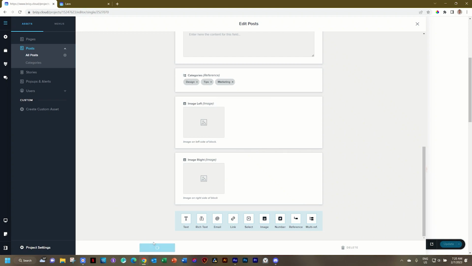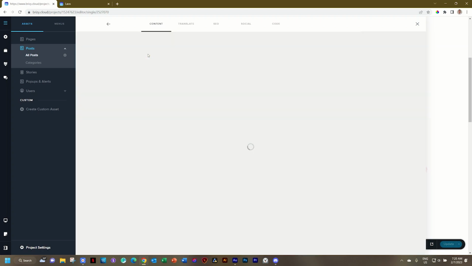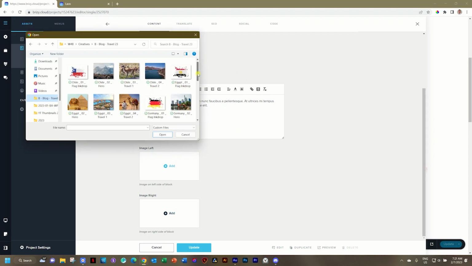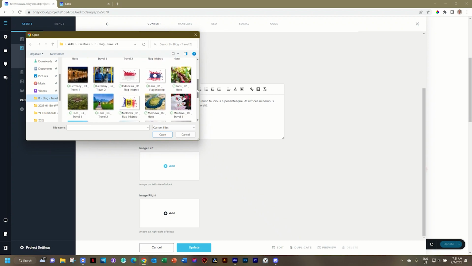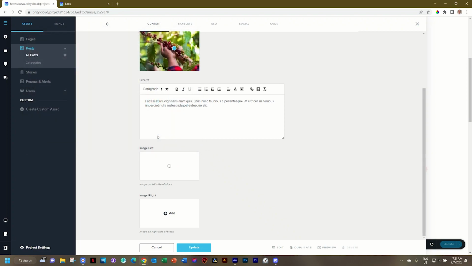And now we have changed the template. Select all posts now, since it's not all blog anymore. And we go and edit layouts. Select it. And now below excerpt, you see that we have the fields, image left and image right. Click on add. And now I just need to remember which image I used on the left, this one. Okay, so I click and drag that in.